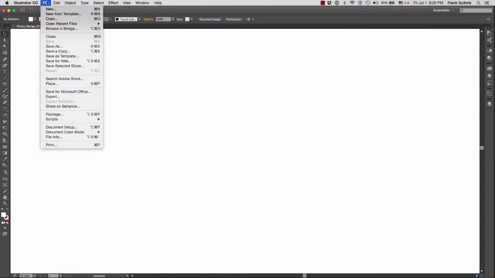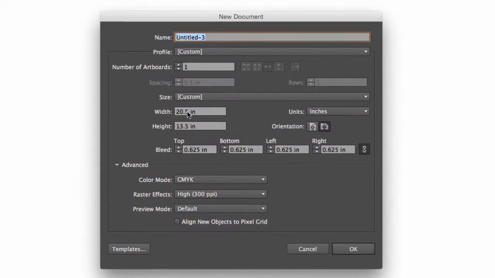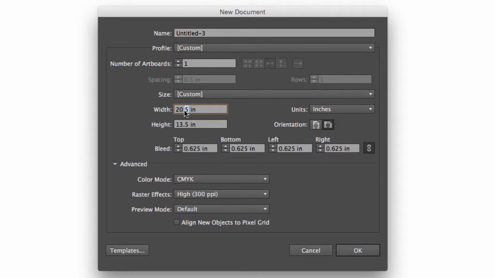Let's go to Illustrator, and I'm going to go to File, New. So right here, I'm going to type in 19.25, and for my height, I'm going to type in 12.25, and I'm going to give it a bleed of 0.625, and this is going to go all around our image. Hit OK.